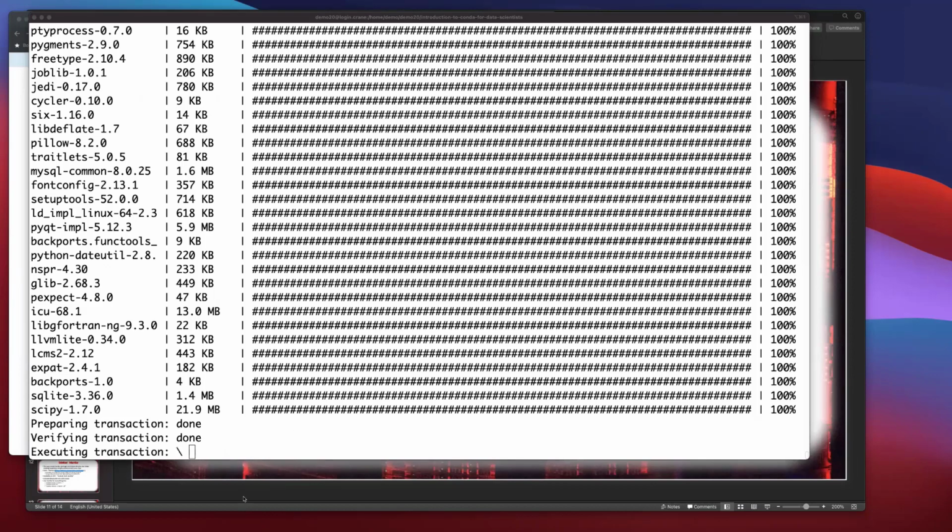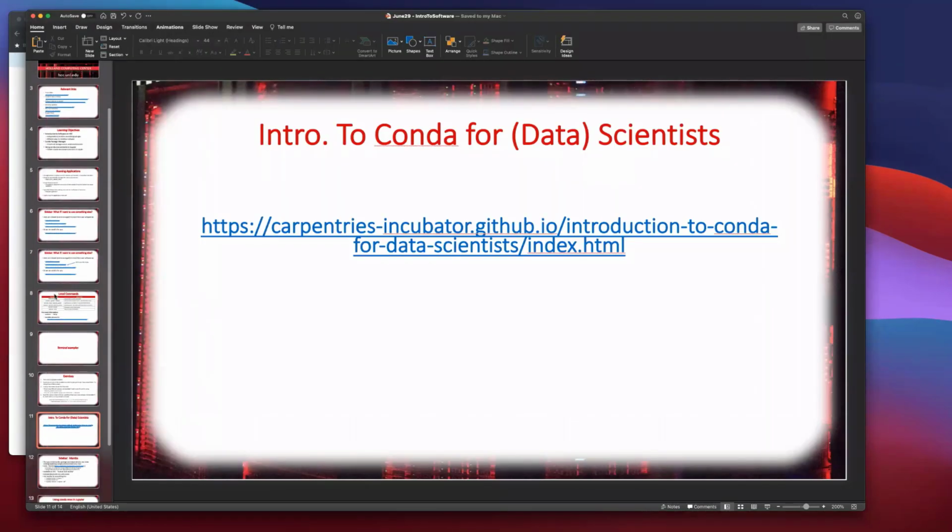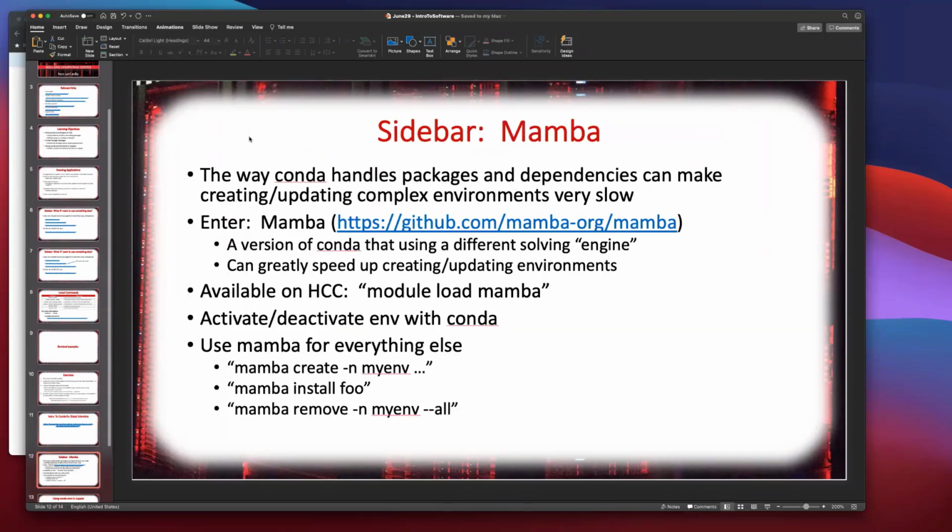So this seems like a good place for a sidebar. So let me do that real quick since it's taking a while. So I want to talk about something called Mamba.